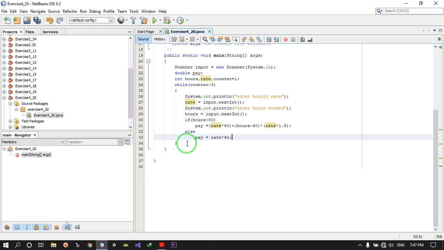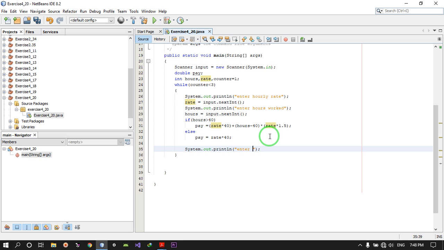Now let's print these values. Weekly salary is equal to %.2f, comma, pay. This is for employee number 1.